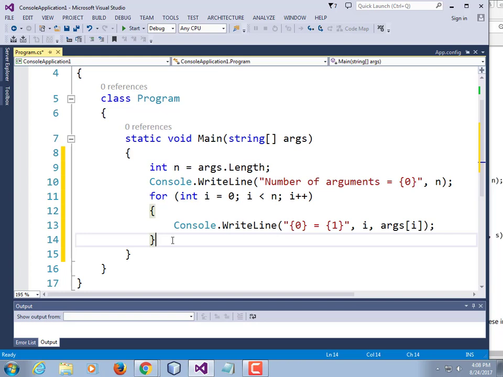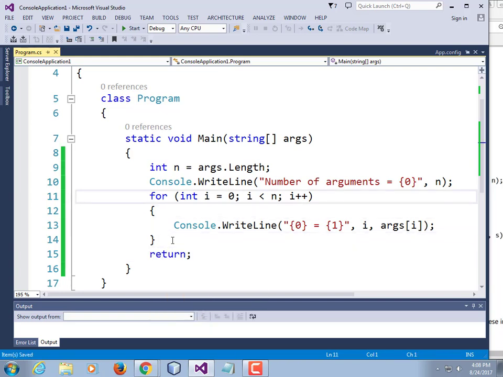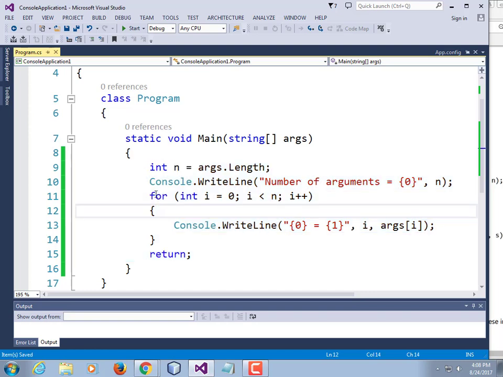We're going to put a return statement at the bottom. So here's what we did. We added all this stuff. If there weren't any command line arguments, the for loop's not going to do anything because i will never be less than n. But we did add some command line arguments. Now let's build it.